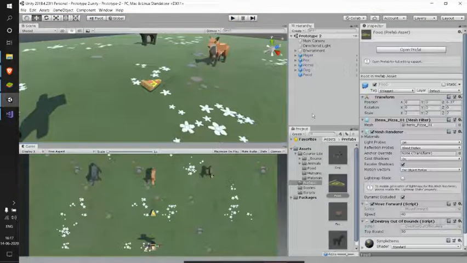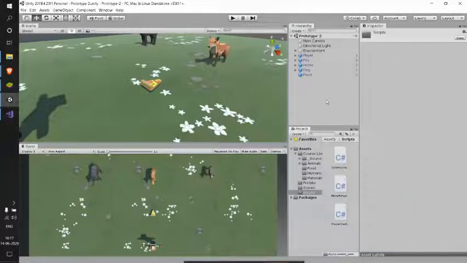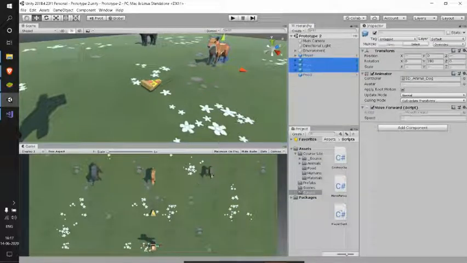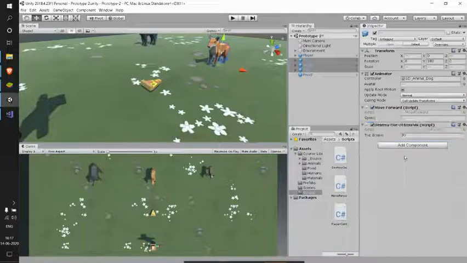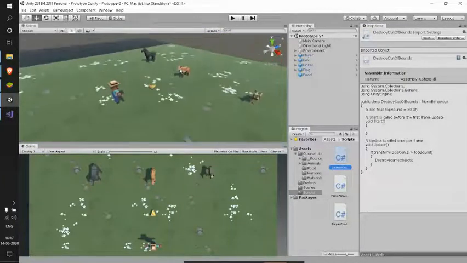So there is another step left. We can use this same script for our animals also. So let me select all my animals and add this destroy out of bounds, and we need to make a few changes for this. That is because, see, in our game view.